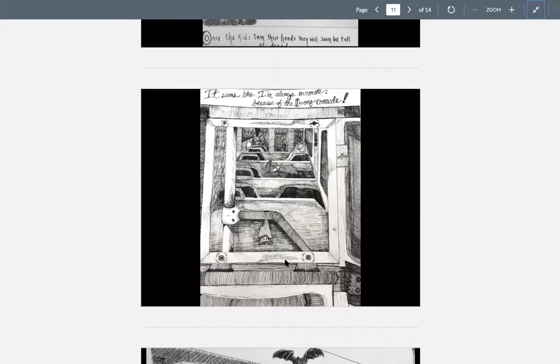This one I was like, it seems like I'm always en route because of the long commute. That's the inside of the bus they took every day.